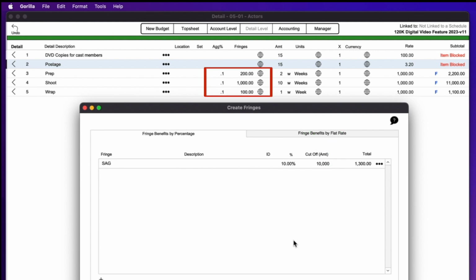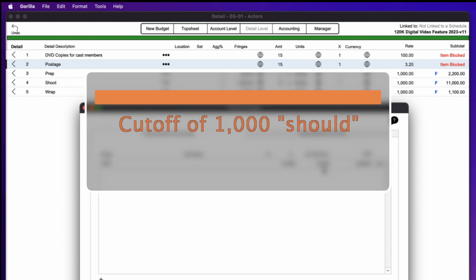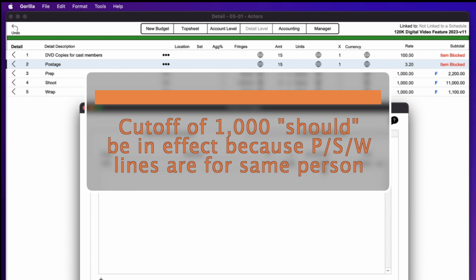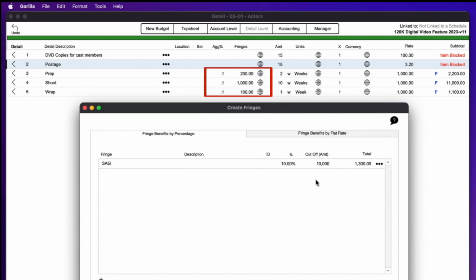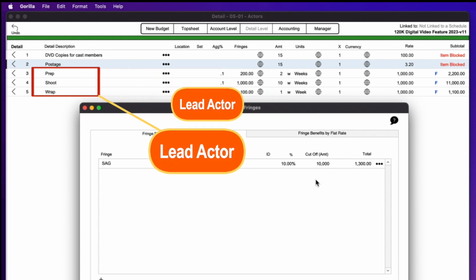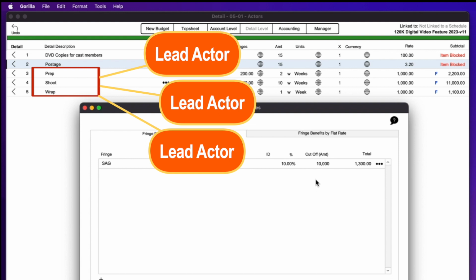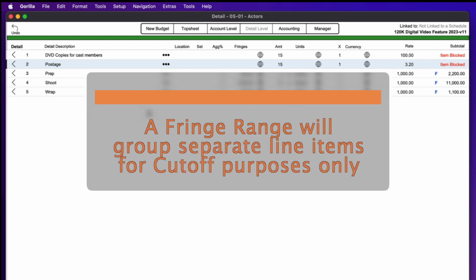The problem is that all these three lines are really supposed to be totaled together for cutoff purposes. Since 13,000 exceeds the 10,000 cutoff, in reality, the cutoff for all three combined line items should be 10,000. But the software does not know that these three line items are supposed to be together. That is where fringe ranges comes in. Let's group these three lines into a fringe range for cutoff purposes.